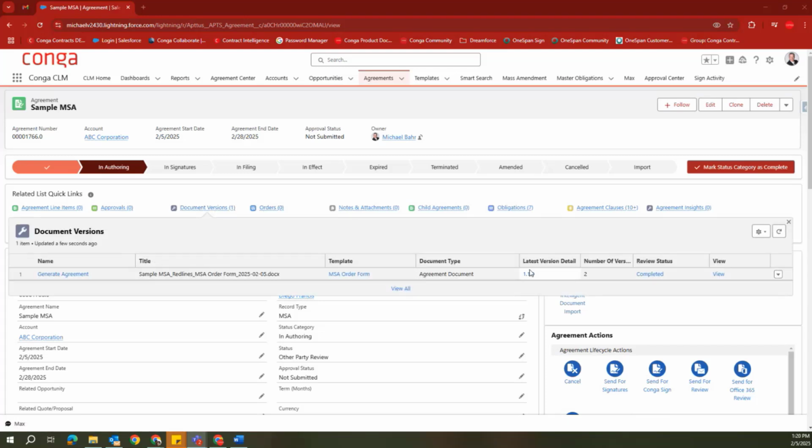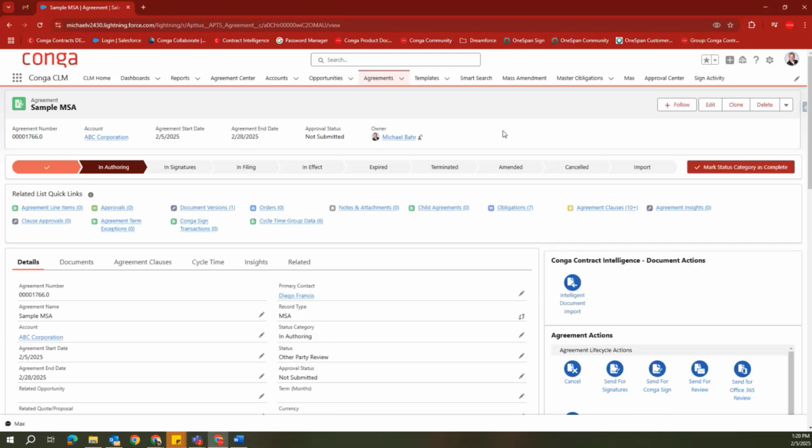contains Diego's red lines. Now that the other party has introduced red lines to the document, I'll be using XAuthor for Contracts Advanced to review those red lines and then interact directly with CLM to make sure that I'm accepting, rejecting, or modifying the document, and it's going to be remaining in sync with our data within CLM.